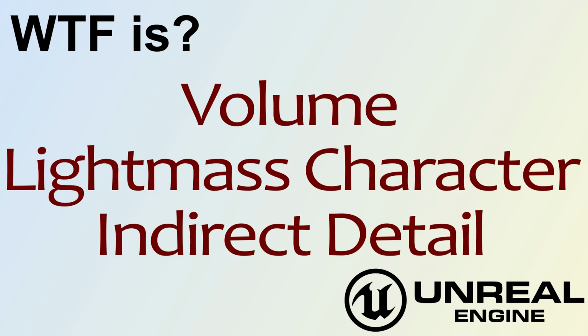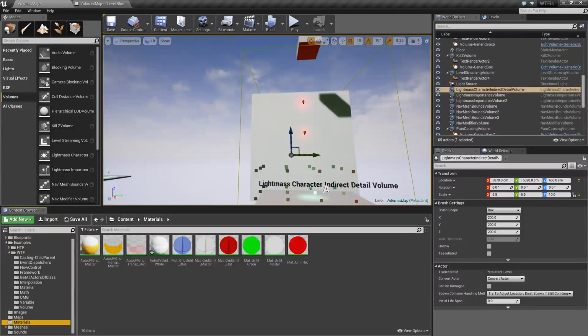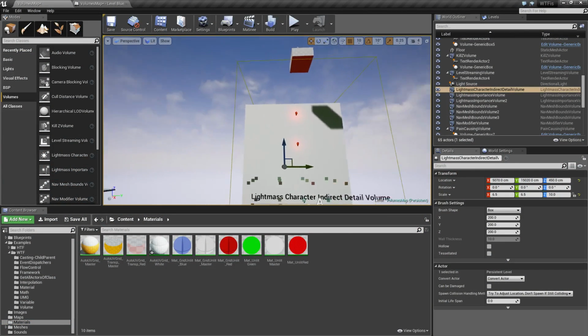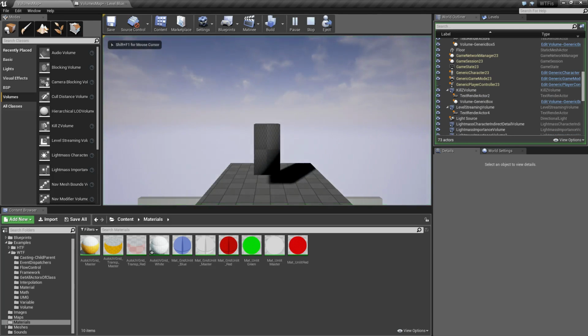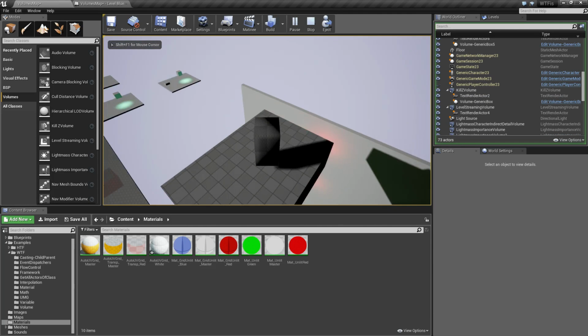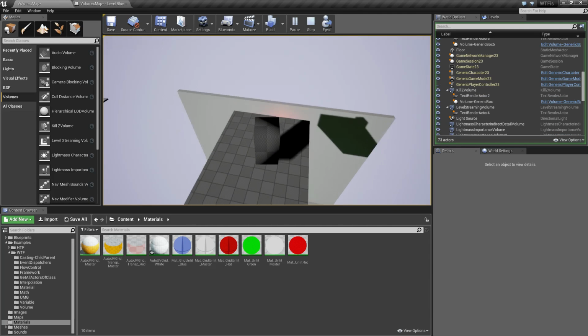Hello, welcome to the video for what is the Lightmass Character Indirect Detail Volume. I know that's a bit of a mouthful, but let's go ahead and cover what this does. Let me run this example, and I will point out a few of the issues we have when we're using Lightmass and static lighting.